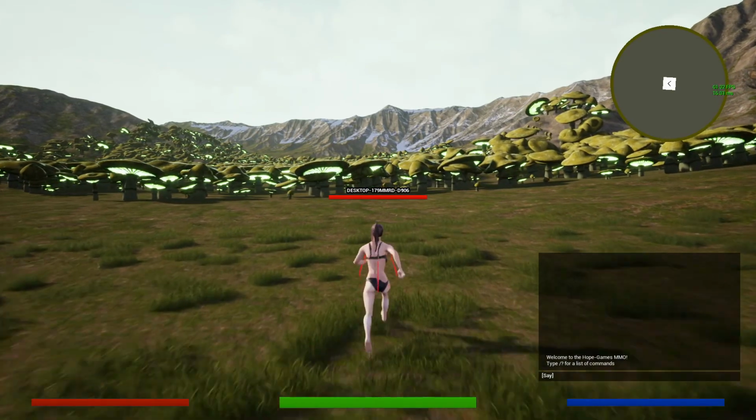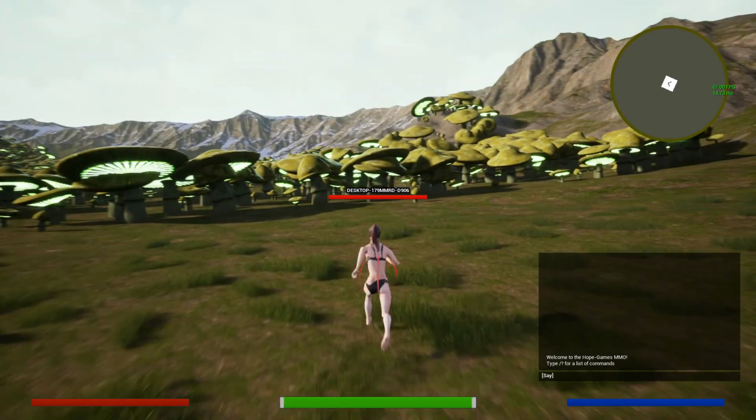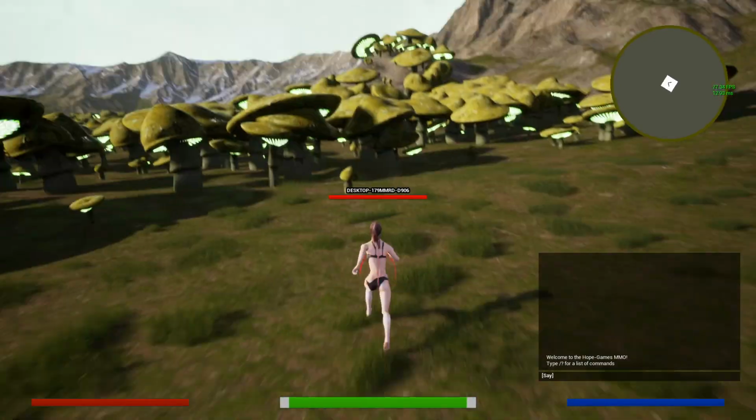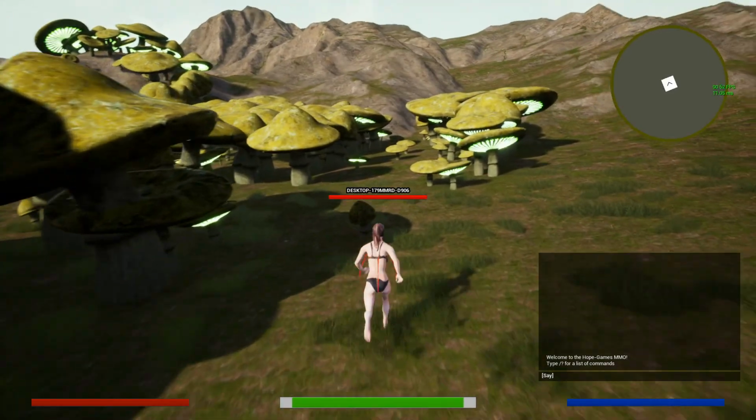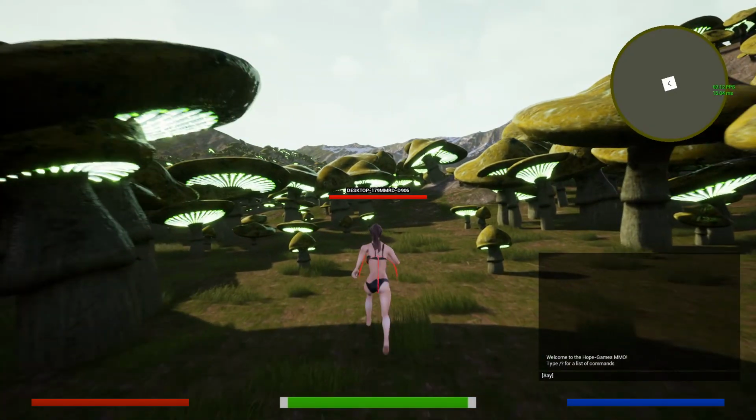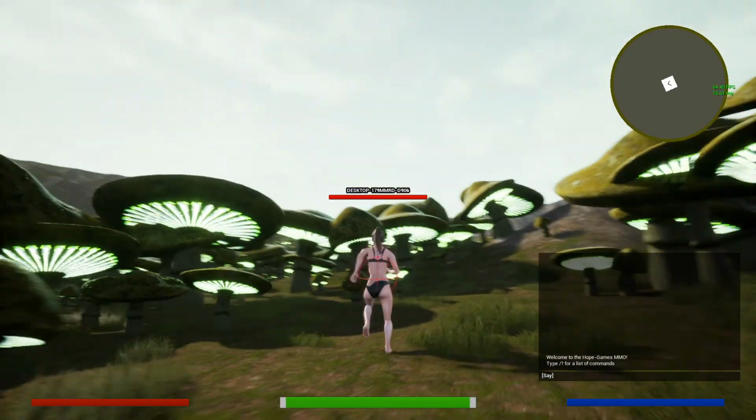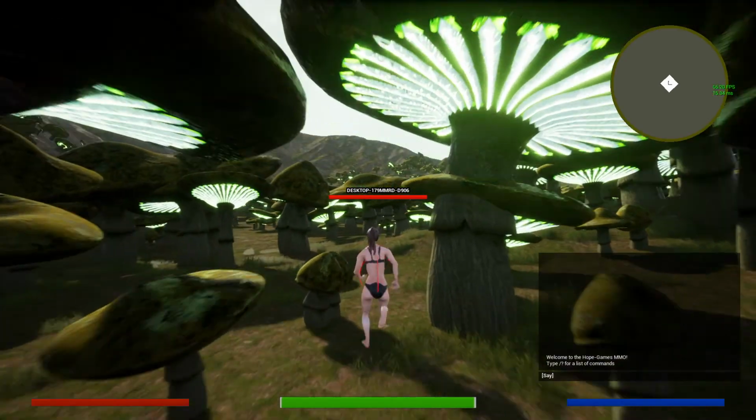I haven't set up collision. Maybe I have. Nope. So we need to go in and set collision on these. But here we have a nice, sweet looking mushroom forest. Super easy. And I will go in and reduce the number and the clustering.